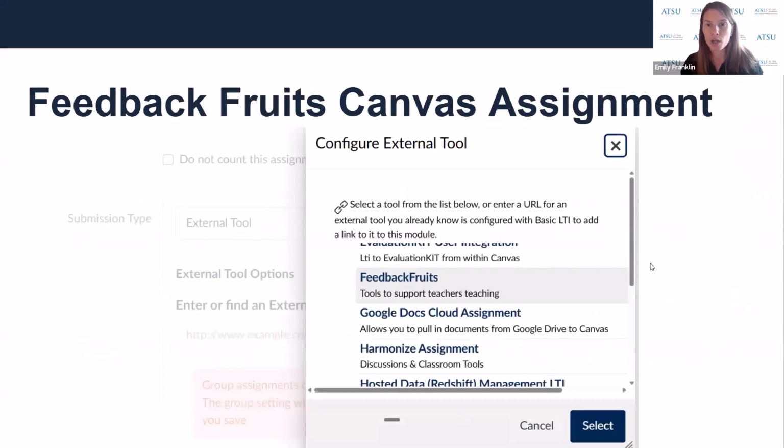So this screenshot that I'm sharing right now shows setting up a Canvas assignment, specifically setting the submission type. So you can choose external tool as your submission type, and then you'll have a list of external tools and you'll select Feedback Fruits. And so then students interact with it within Canvas. So there's no separate login or leaving Canvas.